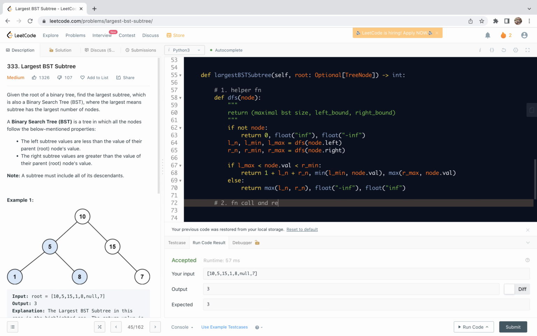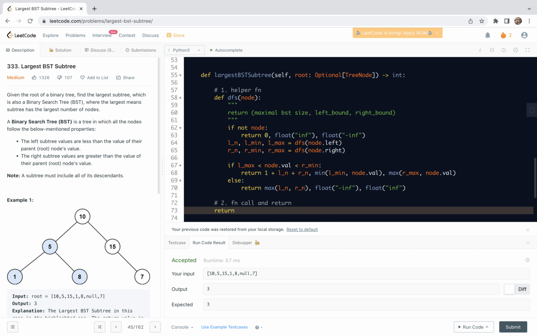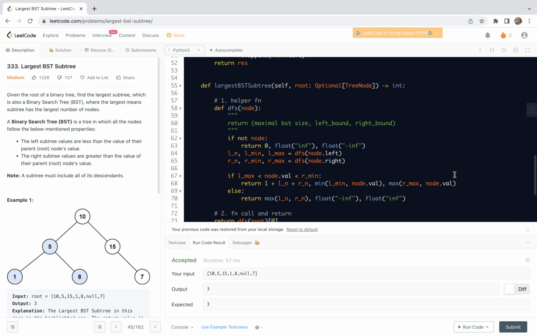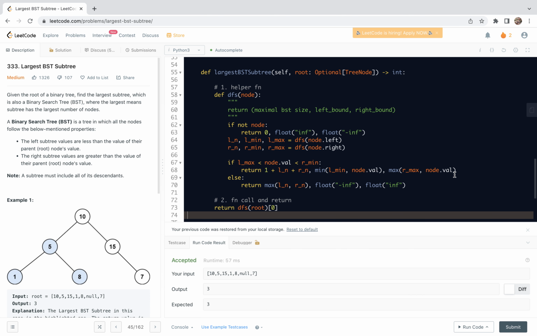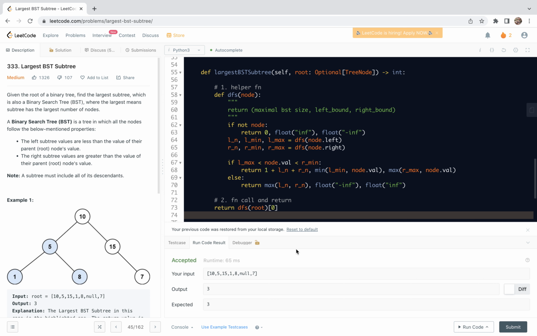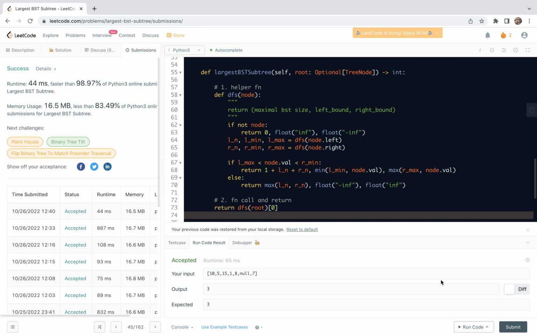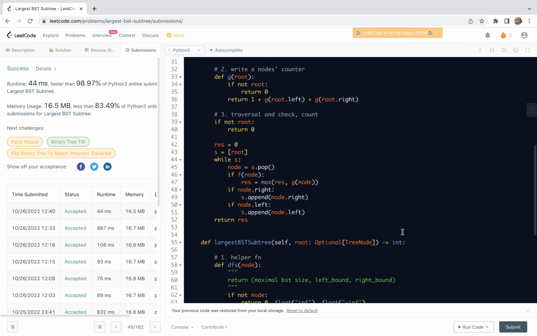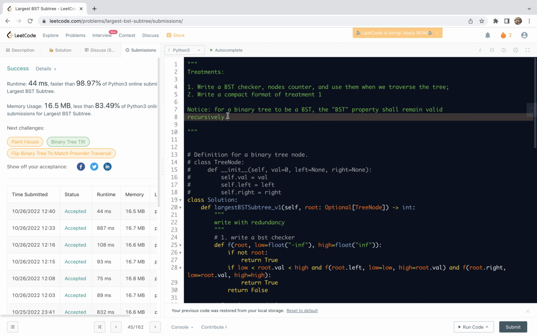So now with that done, we can do the function call and return. So we just need to return DFS root. So we're going to return 0, right? So this second version actually is a compact format of the first version. So with that said, I guess we can do a check first. Yeah, it passes the first example. Now let's look at the second example, the generic case. Yeah, it passes all the cases. So here, up to now, we finished the sharing of the two formats of code or the two treatments.